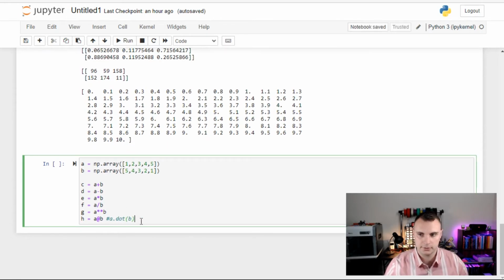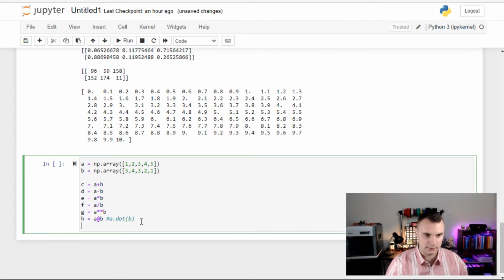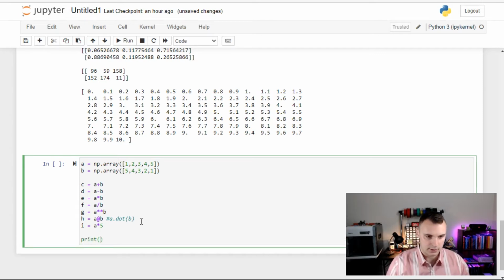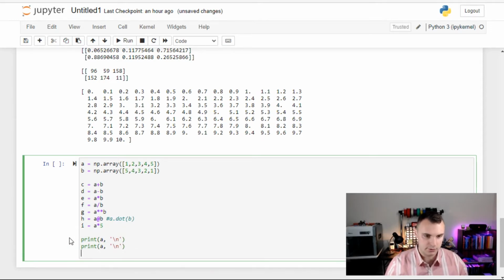Let me scroll down a little bit. And not only can you do this with just array to arrays, but you can actually do it with constant values as well, like you saw before when I defined the 5s array. But I can say I want to take A and I want to multiply it by 5, or I want to do the power of 5, whatever you end up wanting to do. So I can just print all of these out.